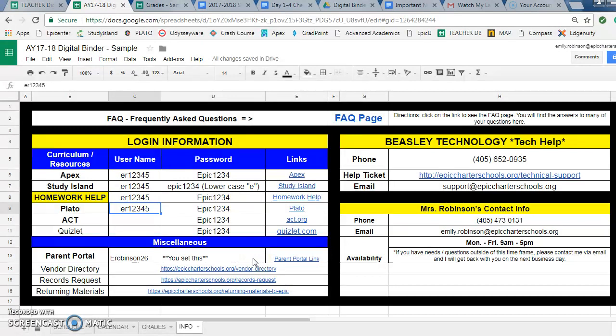The vendor directory is super important to several of my families. This is where you can see the extensive list of EPIC vendors. In order for the Learning Fund to pay for things like voice lessons and music classes and basketball, they have to be a vendor. So here's the list of vendors that EPIC uses.